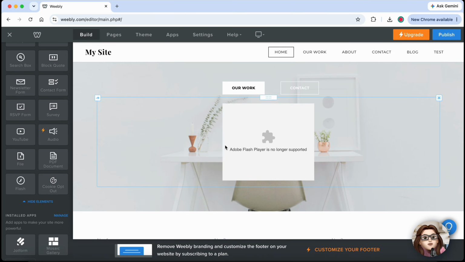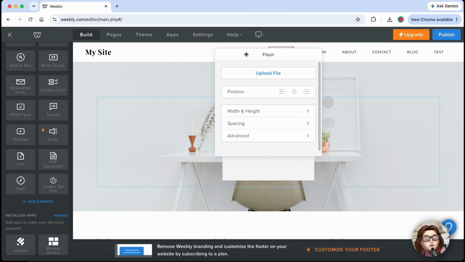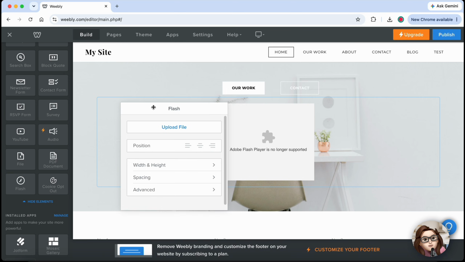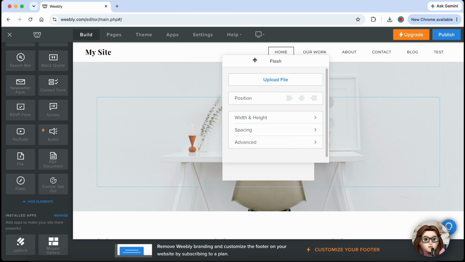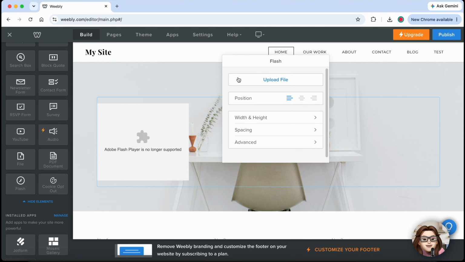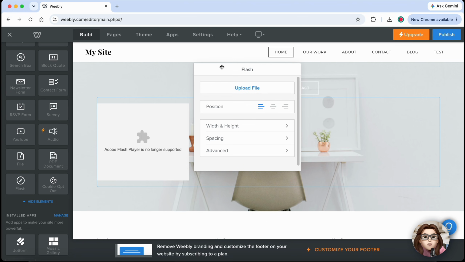Click the Flash box, then select Upload File and choose your Flash game file from your computer. After the file has been uploaded, resize the Flash element so the game fits properly on your page. Preview your website to make sure everything is displayed correctly.